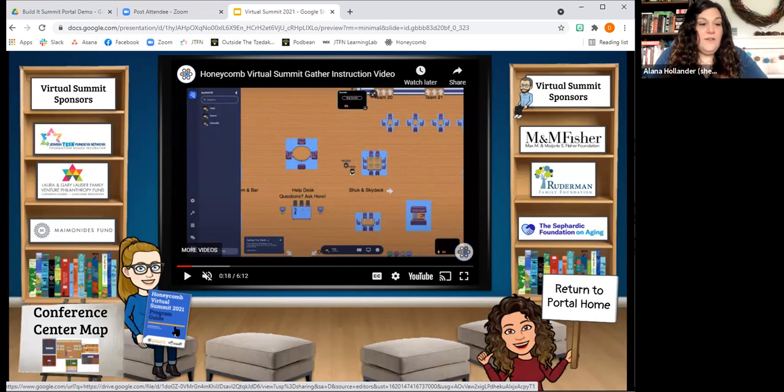Another opportunity, if there's any instructions or guidelines that you need to set, you can link to whatever you need to in each and every room.